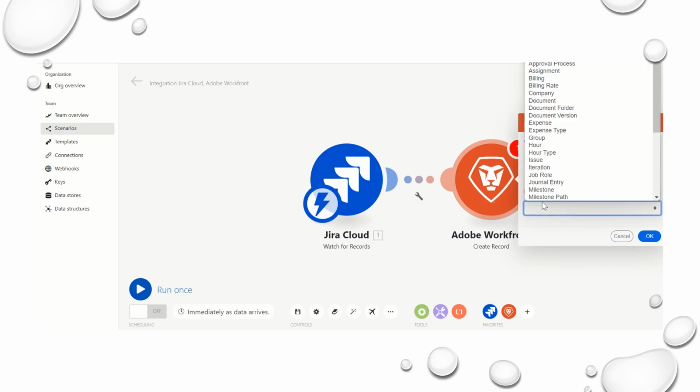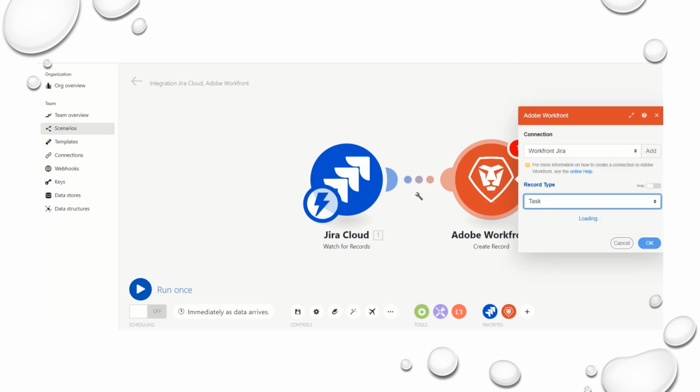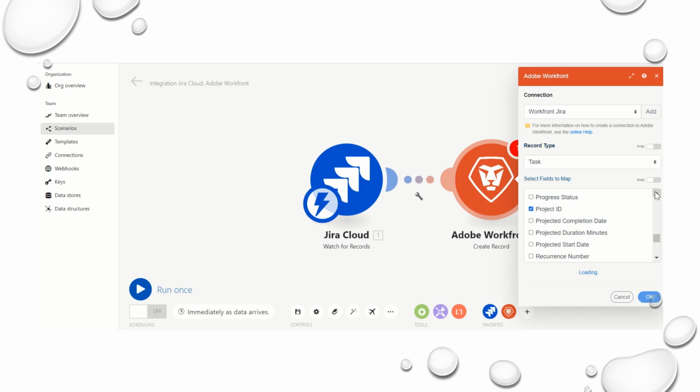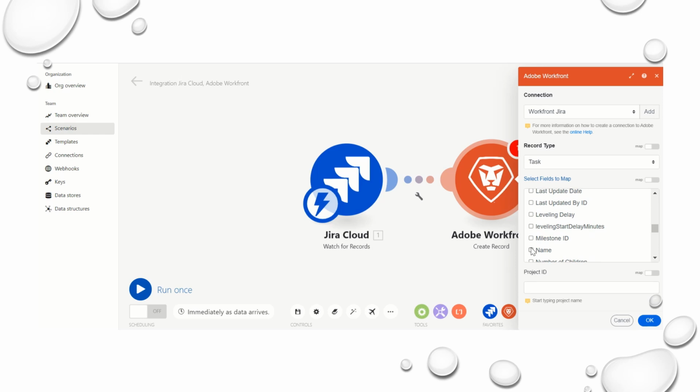Let's select the record type. As I said earlier, if any issue is created at Jira, we will create a task here. So I'm selecting it as a task, and these are the fields we can map when a task is created. So I'm selecting a name, and we need to mention under which project this task is going to be created. So I'm selecting project ID, and I'm selecting name for now.